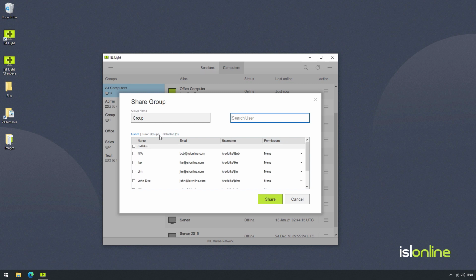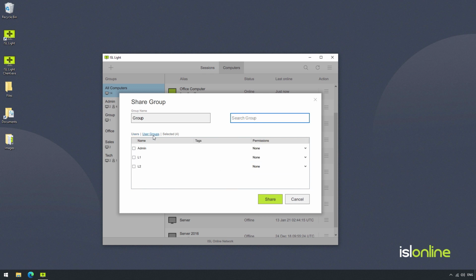This allows us to share multiple computers at once with users. Now, an even better practice when dealing with a large number of users is to share the computer groups with user groups, which makes management even faster and easier. So in case a new employee joins the company, for example, we simply add a new user to the appropriate user group. That way, we do not need to manage or share computers any further, and the new user automatically has access to the already shared computers.